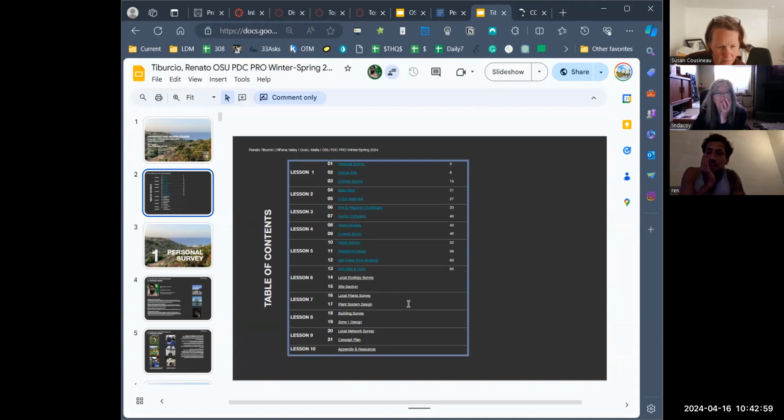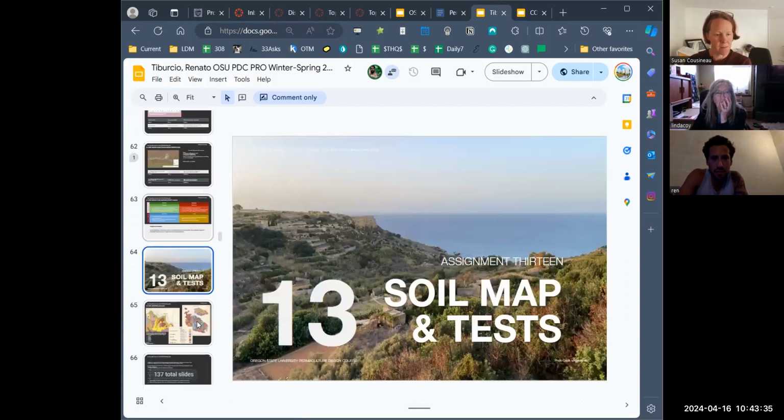I didn't update that link. Well, it's not that the link isn't updated. It's that the local ecology survey and the site cross section are lesson 7. So you've got them listed under lesson 6, and then the plant survey, plant system design is 8. So you've just moved everything up, and the appendix and resources are their own thing. So what you've got as lesson 9 is lesson 10, lesson 8 here should be lesson 9. Lesson 7 should be lesson 8, and so on. Let me fix that right now.